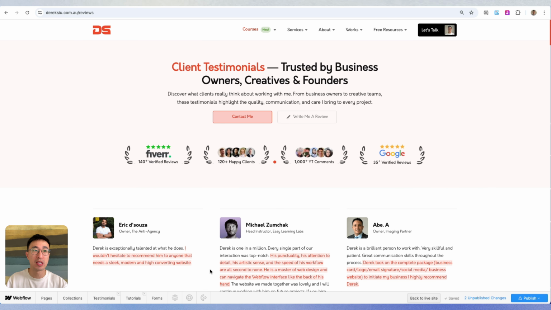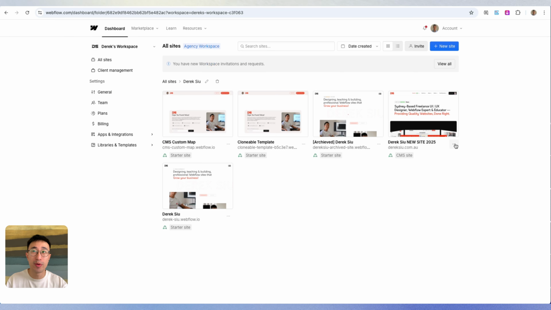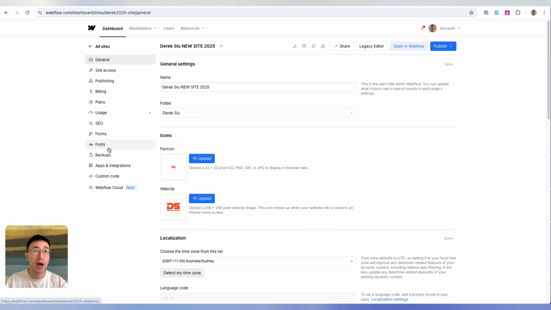Lastly, what you can do with this specific editor mode is you can invite other people in your team in order to edit your website. So in order to do this, we need to head back into the dashboard and we'll hit this three dot icon and we'll go ahead and hit settings. From here, we can go ahead and head over to site access.